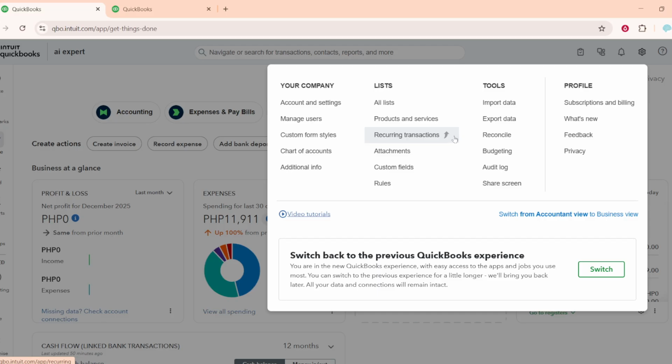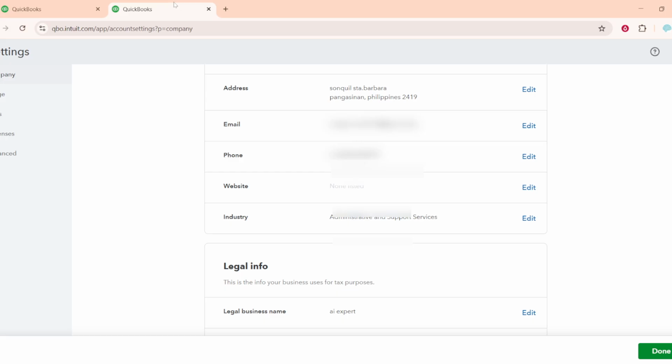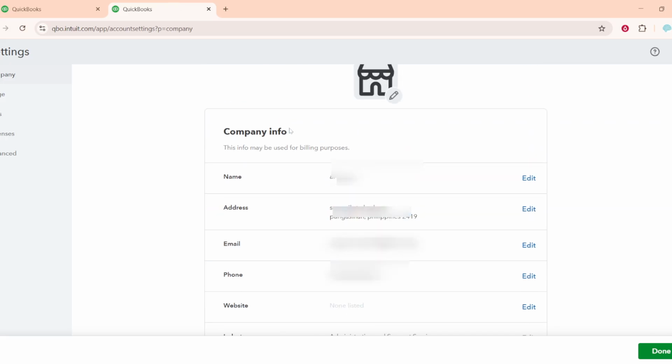Open the Company tab. You'll see fields for name, address, email, phone, website, and industry, along with sections for legal info and customer contact info. Think of this page as both your public-facing identity and your official registration details, all in one place. To change anything, click Edit next to the specific field.